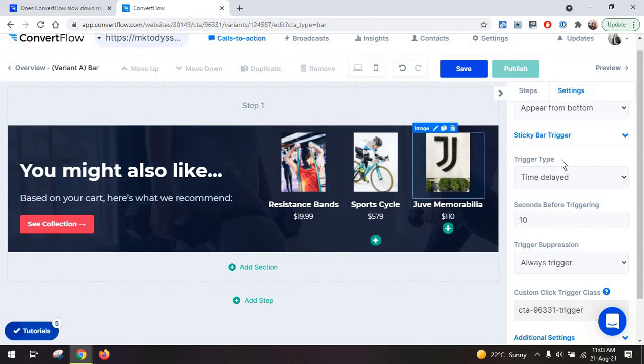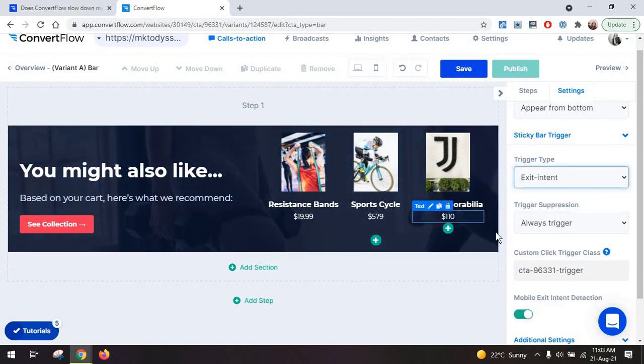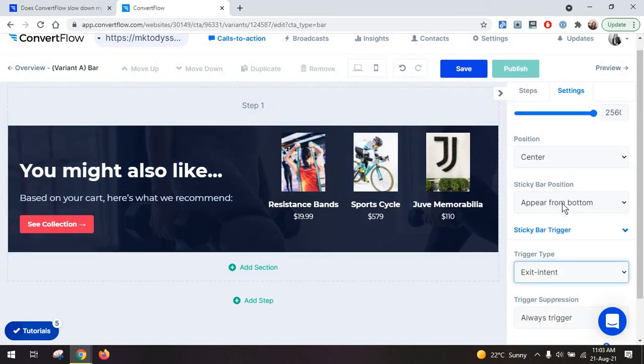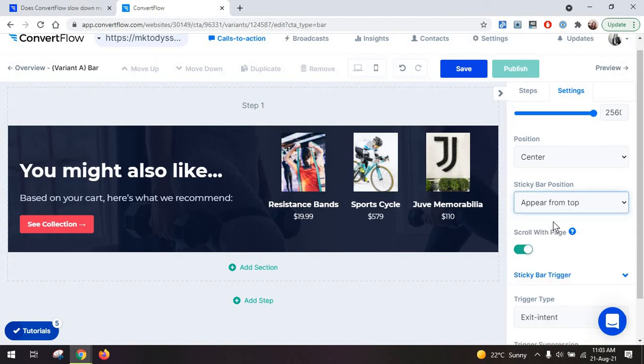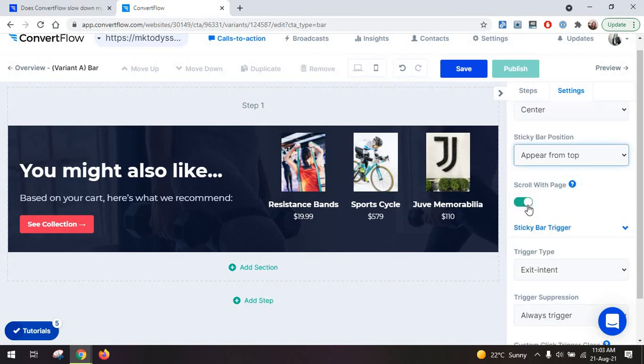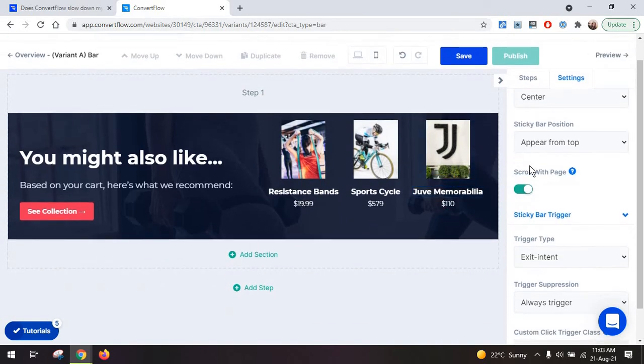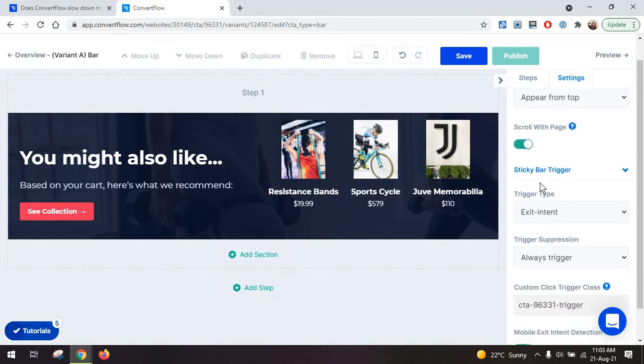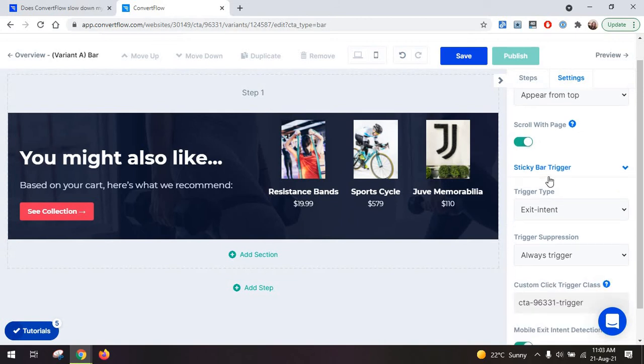If you choose to add the exit intent here, you risk people not seeing it because they're heading towards the top of the screen, while maybe this appears at the bottom. So you might want to position it from the top, and you can even opt to have it scroll down as people are moving maybe towards the end of the post.